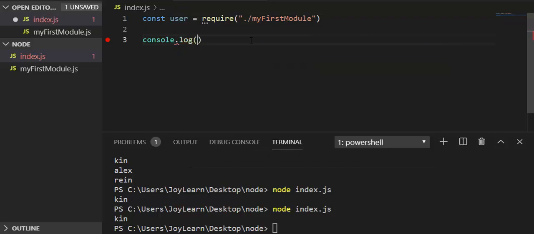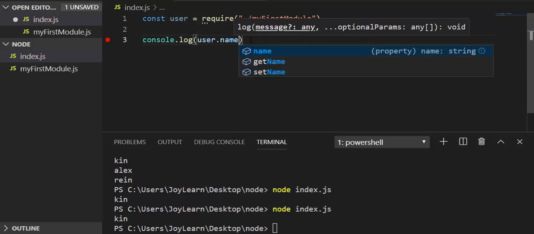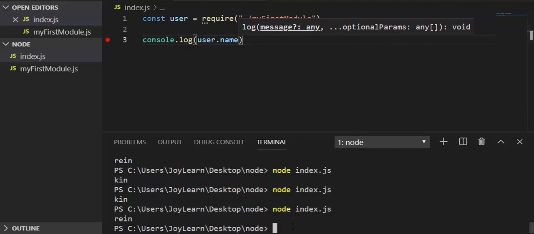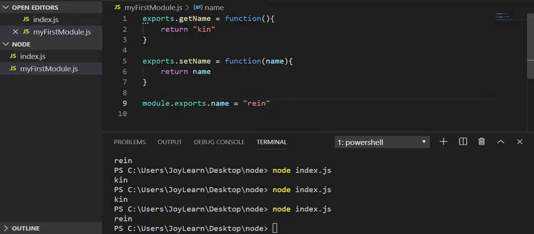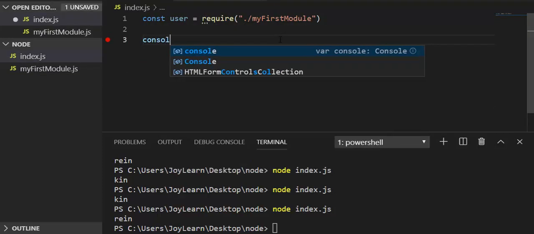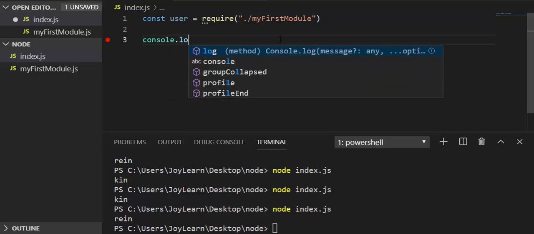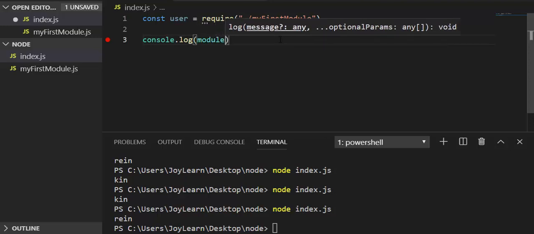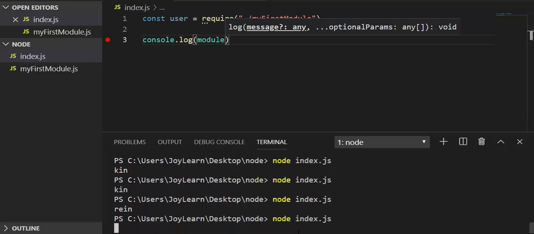So I'm going to say console.log and user.name. We access the user and get the name variable from here. Save it, run this node application, and in the console we get rain. But what is the difference between the module.exports and the exports itself? Now if I make it easier and say console.log and pass the object itself here. So we say module, and after that we run this node application.